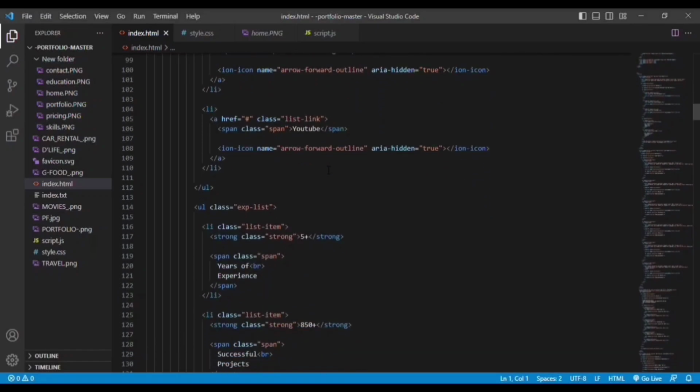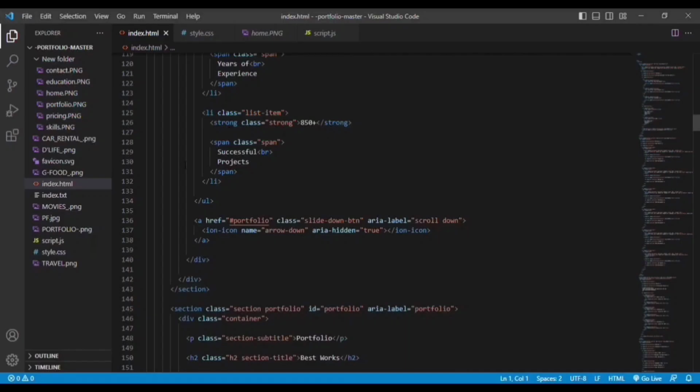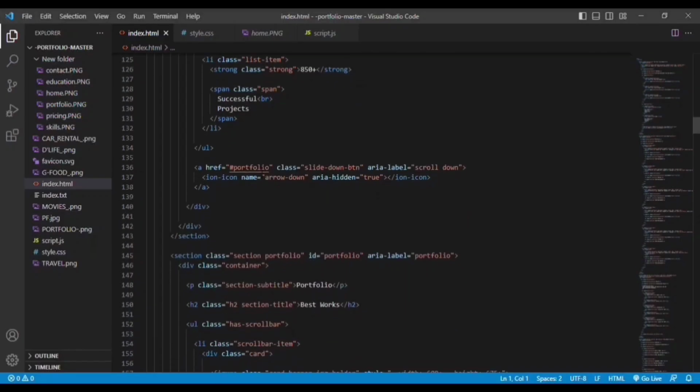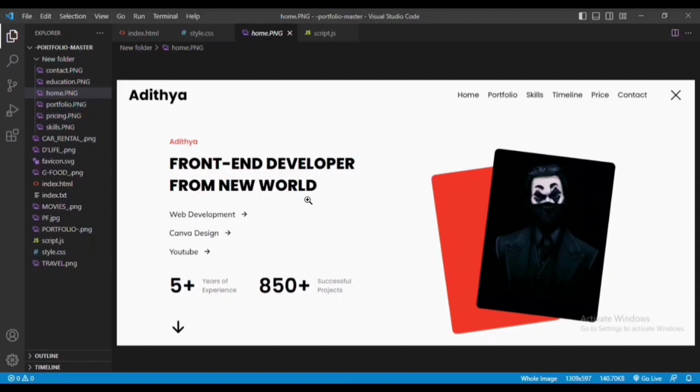Then we have another unordered list for list items and a span element for years of experience, and a strong element for 5+ years. Then we have a list item, strong and span element. Then we have an anchor tag for the slide down button, and we have an icon by using the arrow down icon. This is the hero section. In the hero section, you can see the name, the heading, the button, and the card holder.